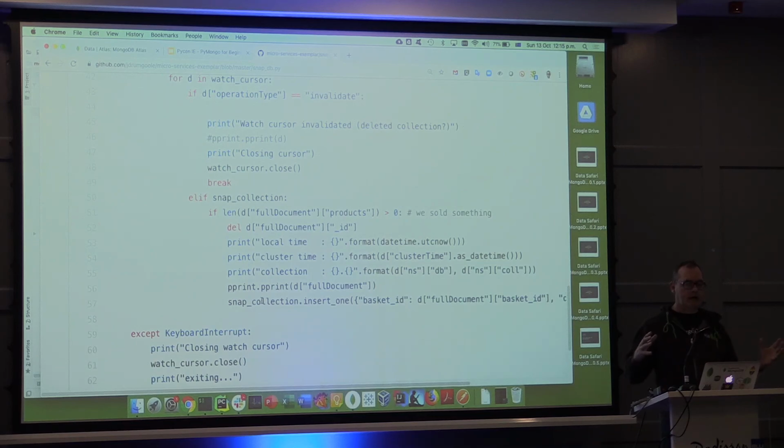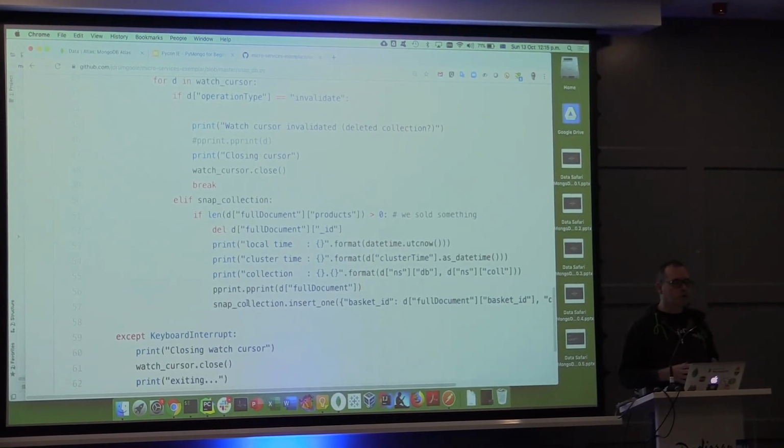So there you have it. MongoDB, simple to use, perfect for Python, easy to get started. Definitely want to use MongoDB Atlas to get your free cluster up and running. And when you want to build more sophisticated event-based applications, all the code is there in Microservices Exemplar. Thank you very much.